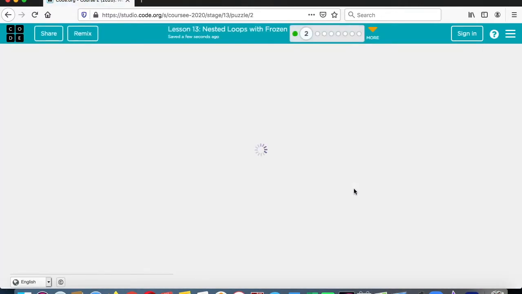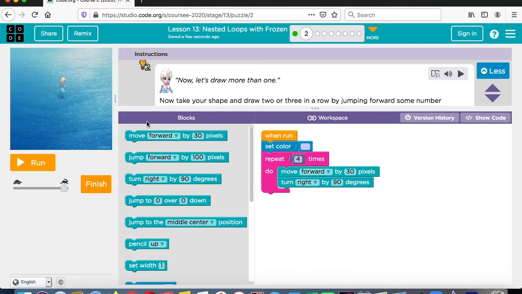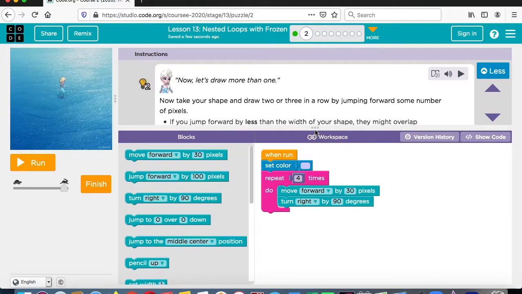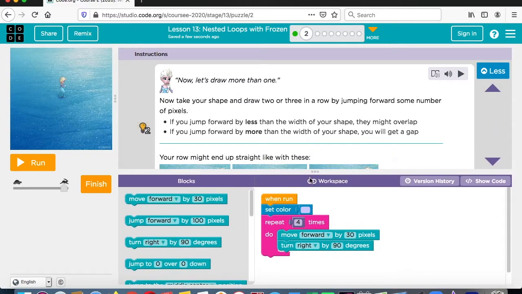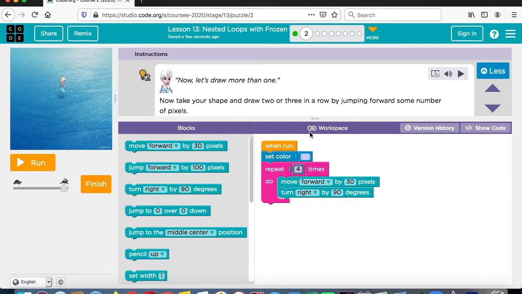So now we're going to build on what we just did, and they take our code from the first one, and they say, now let's draw more than one. Now take your shape and draw it 2 or 3 times in a row by jumping forward by some number of pixels. If you jump forward by less than the width of your shape, they might overlap. If you jump forward by more than the width of the shape, you will get a gap. Okay, so you can pick which one you'd like to do. So you could change your color if you'd like.